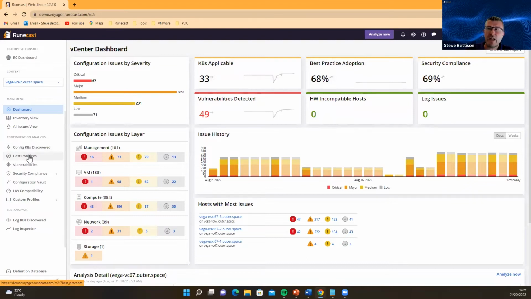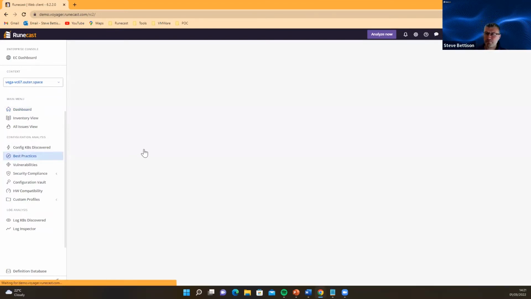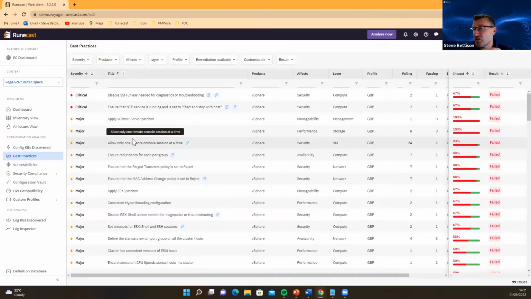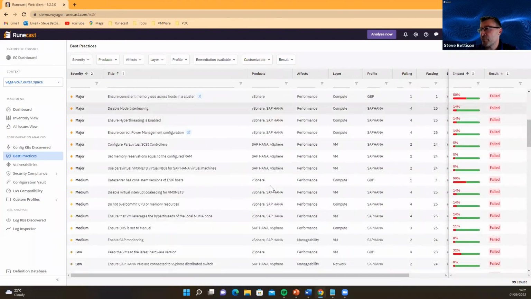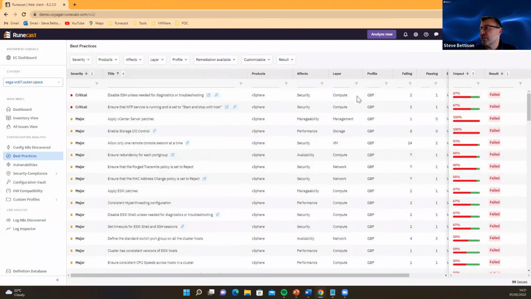Right, let's have a look at best practice. Again, VMware releasing best practice guidelines. And again, we are able to, with Runecast, scan the system to see how your environment is following best practice adoption via VMware. So here I've got a couple of criticals here, a few major ones as well. Same principle, you can see the objects, what it's passing and failing, the products here, the effects and the layer. We've got filtering tools again.